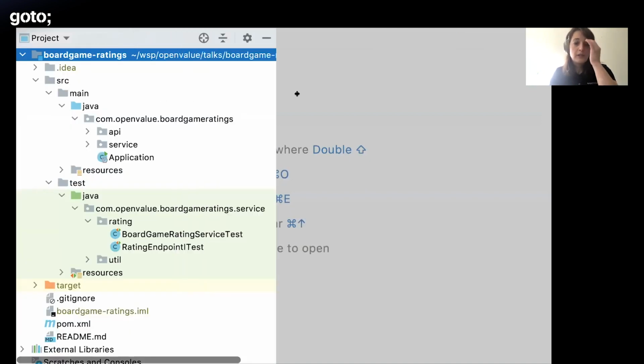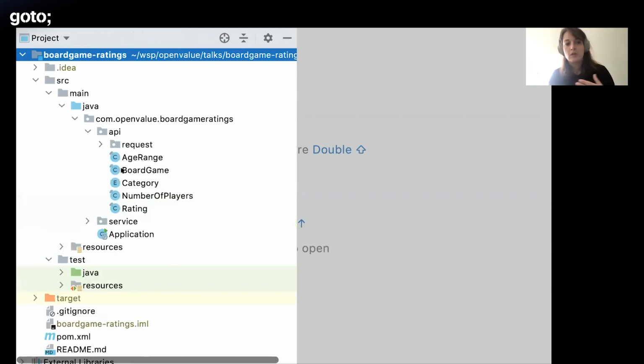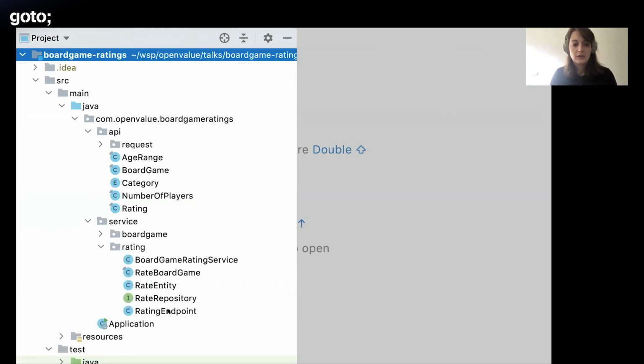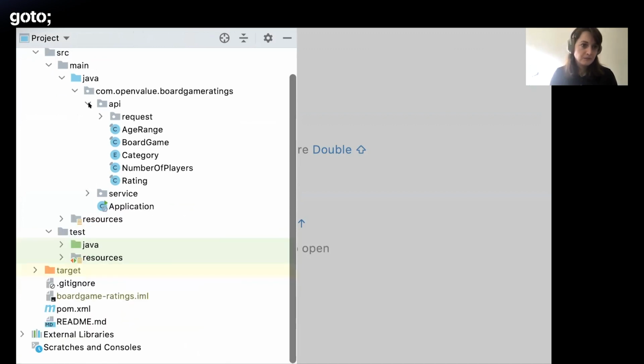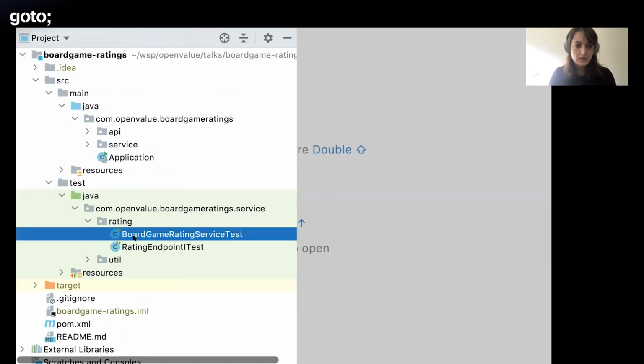The application that we're going to refactor here is an application holding 2 packages, one for the API description describing a board game, and one service package which holds the endpoints, the service, and repositories that you need to access your database. It has some tests, actually 2 tests, a unit test and an integration test. The integration test is just checking if the endpoints are still working and returning the values properly. It will also fire up the application.